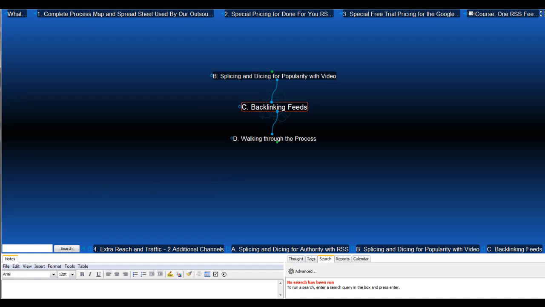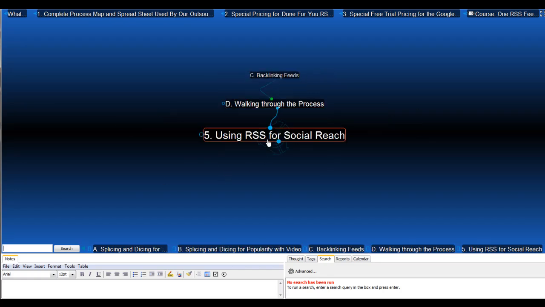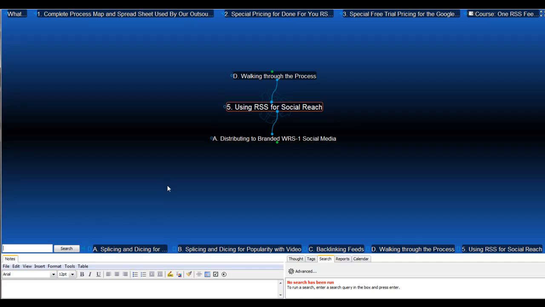Also, backlinking feeds. We're going to talk a little bit about how feeds have changed over the last few months and years, how backlinking has a diminishing return, and more and more people are reporting that their backlinking processes via RSS automation have more and more of a diminishing return. We're going to prove that false when you do it properly, especially with video. We're going to talk about the ways to do this and the ways not to do this. We're going to walk you through this process again, folks, step by step. And topic 5 is using RSS for social reach. This is where a lot of people get really confused.